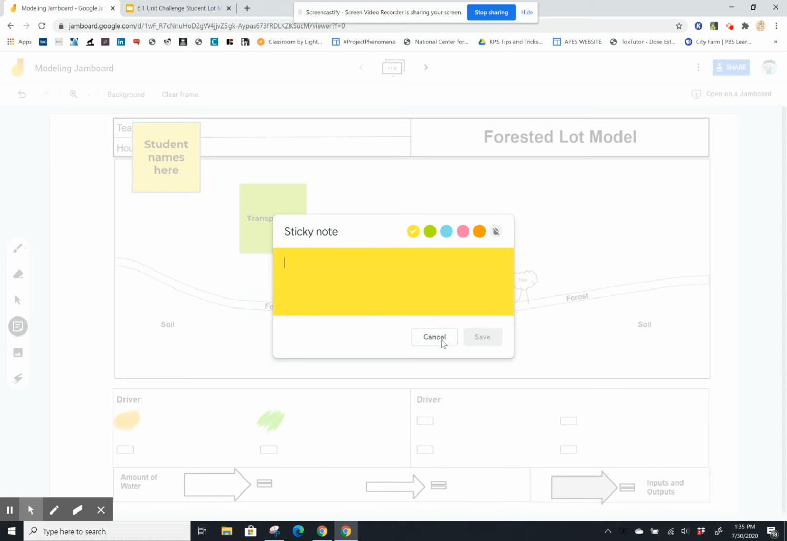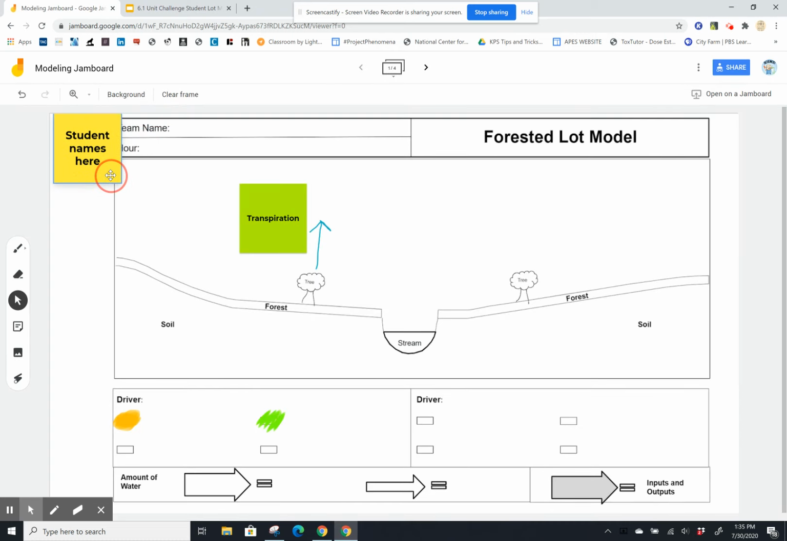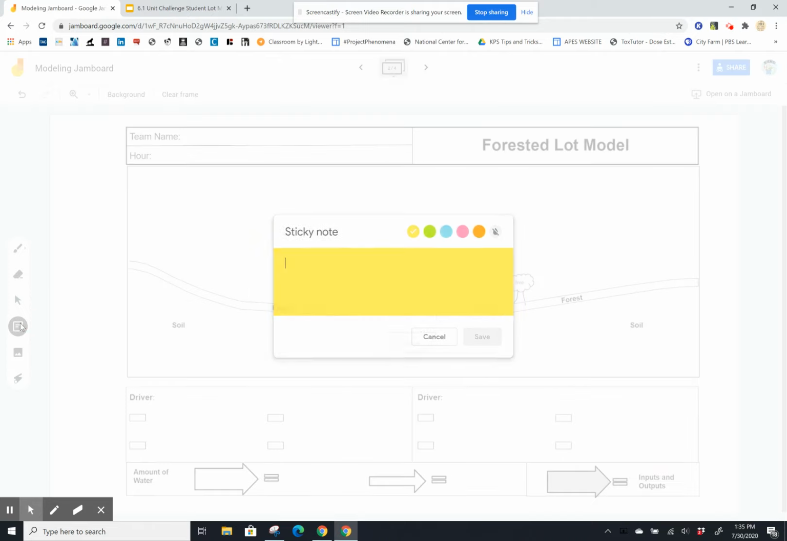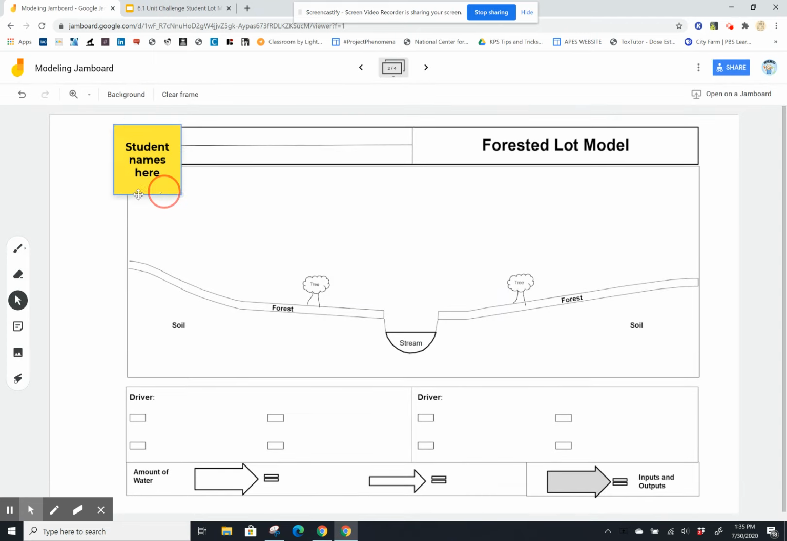So put the students' names there that are working on that frame, okay? Same thing with this one. Okay, however many students you want working in that group, put their names with a Post-it designated on each slide so they know which one they're supposed to be working with.